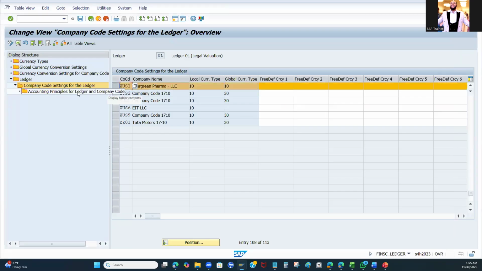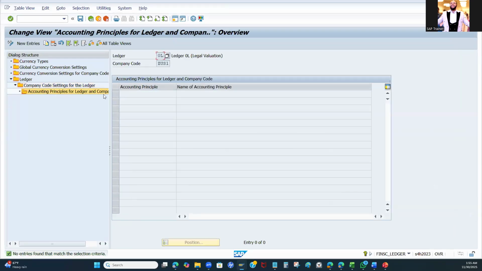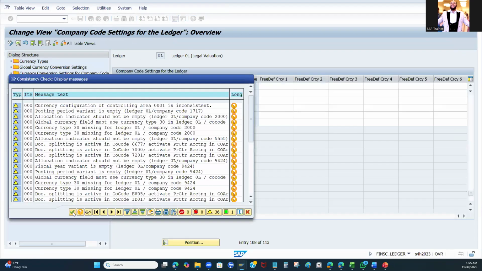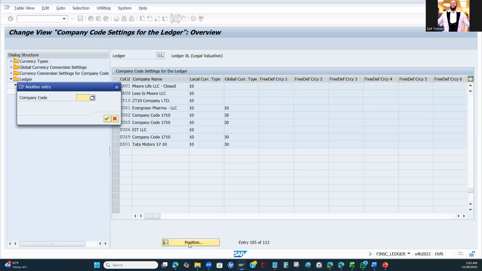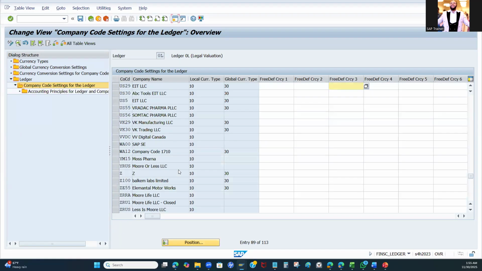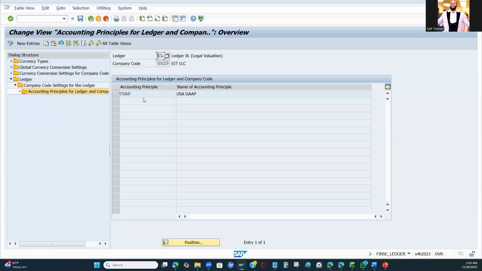Now we can select this and double-click into the accounting principle for the ledger and company code. We don't really need to maintain anything in here, okay? But we can have a look to see what the standard SAP configurations would have looked like. So here, I'm going to go to a separate company code that I created a while ago. I'm going to select this company code here, and I'm going to double click into this, and you can see that the system is going with the account principle of USAP and this USGAAP, but we don't really need to worry about that.